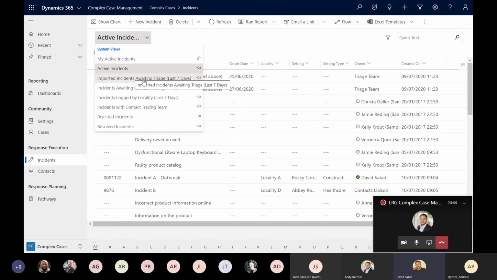Another important view here that we've created is the imported incidents awaiting triage. So as I mentioned, when we get this CSV file from the CTAS database, we will ingest that into CRM. And they will show in this view. So if you're working in a particular department, you can then assign it to individuals, to teams, to then manage that case and be able to resolve it in a timely manner.